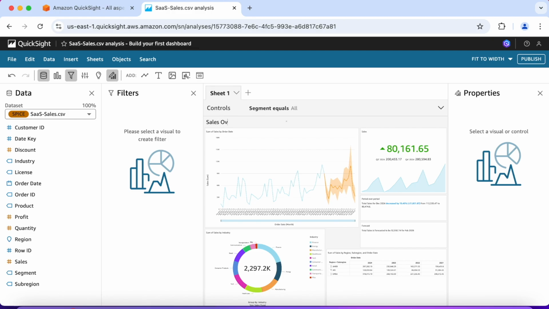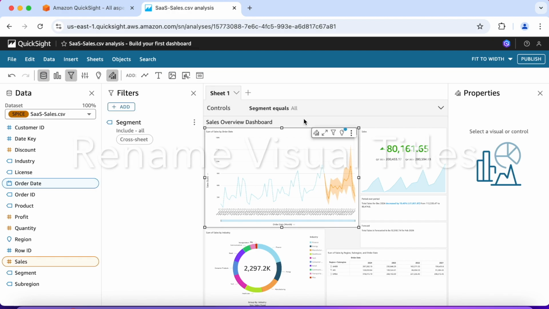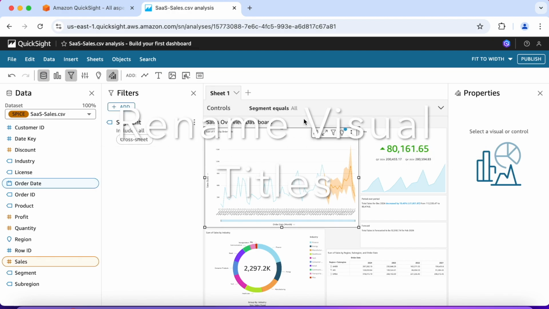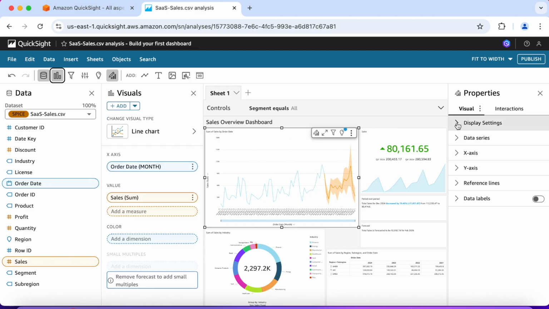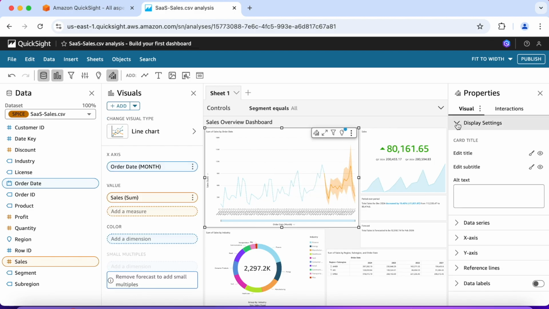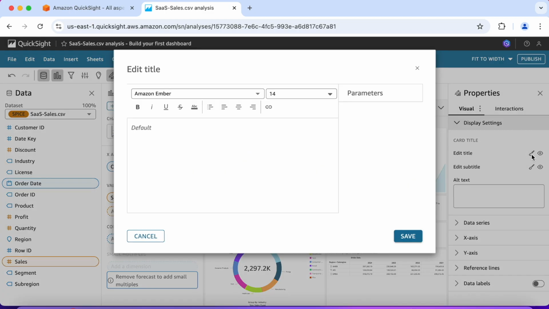So at the top of the sheet, let's add Sales Overview Dashboard, and click outside of that to save it. It'll automatically save. Let's rename the visual title. So click on the visual autograph, display settings drop down, and where you see default, let's go ahead and enter our title.